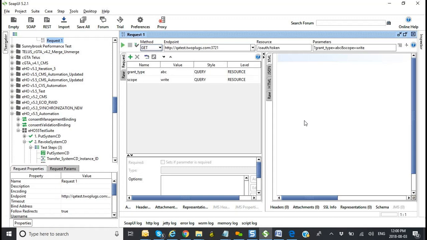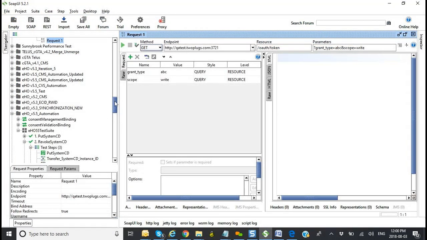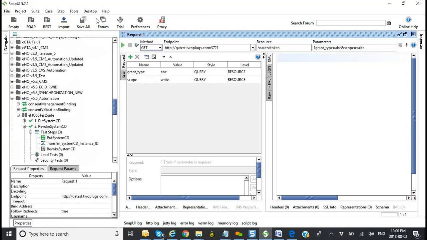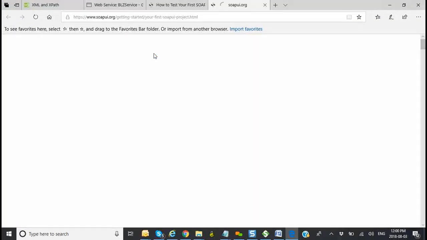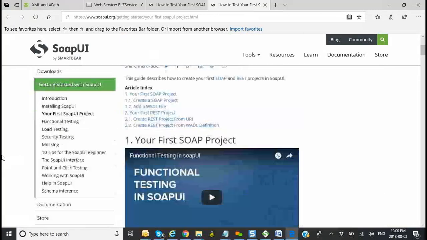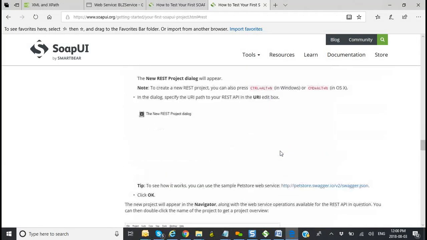Okay. And can you just show quickly with an example this one? Okay, sure. So I'll go into SoapUI. Let's see if they have an easier example here. You can also try the same thing. Go to getting started. Where is it? Let's find a REST example. So I think they have, yep, your first REST project. They'll give you a URI.